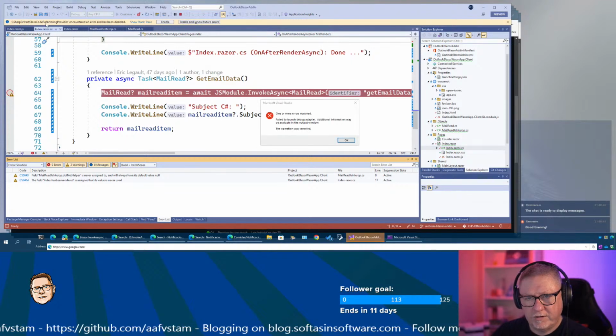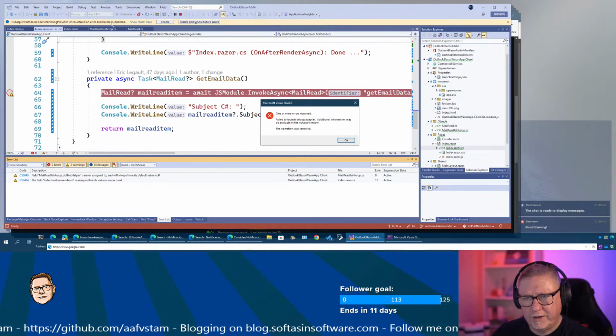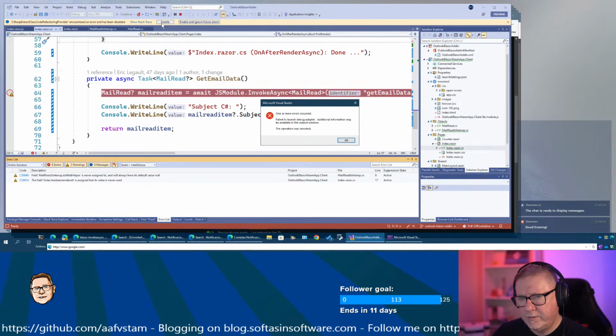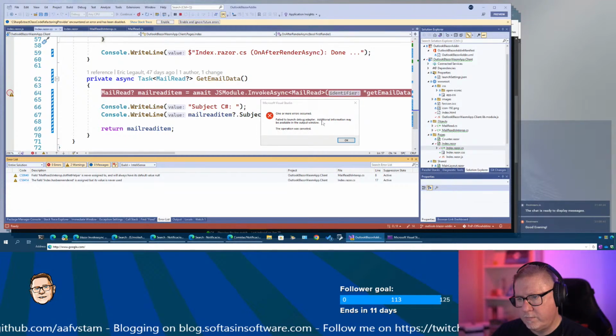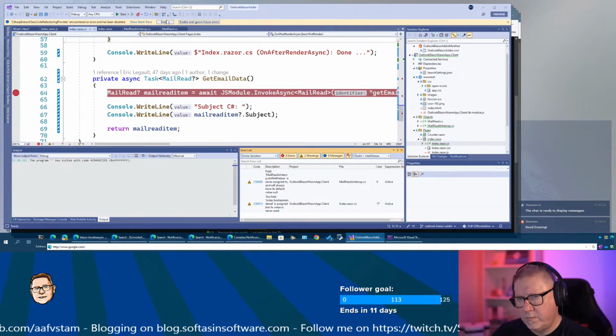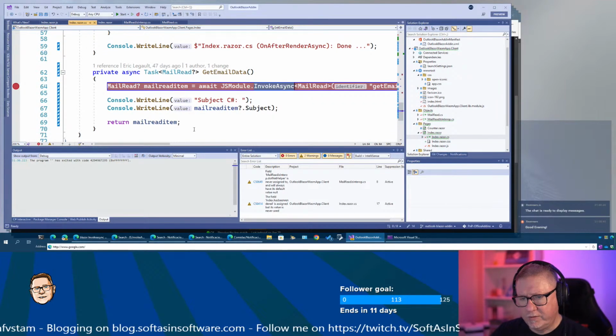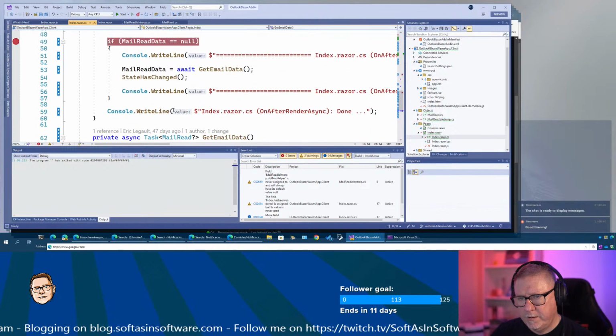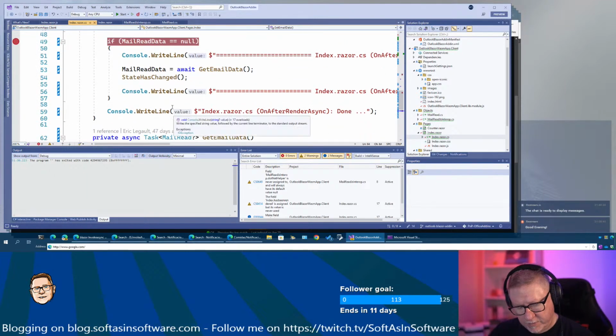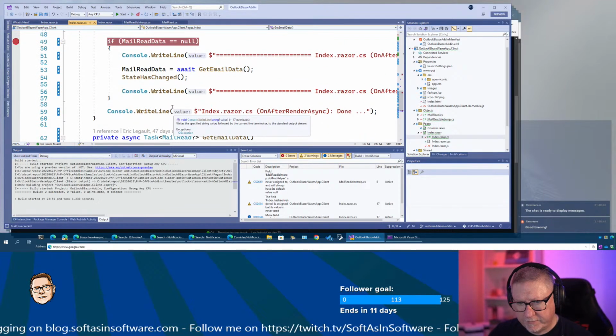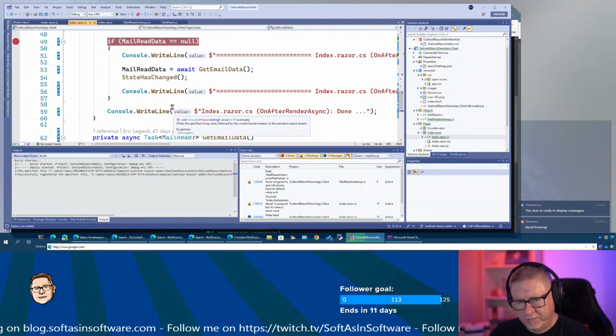C# extract class code refactor provider encounters an error. Not sure what that was doing, but let's try again. Let's first see if it's building. It's building, and run it.